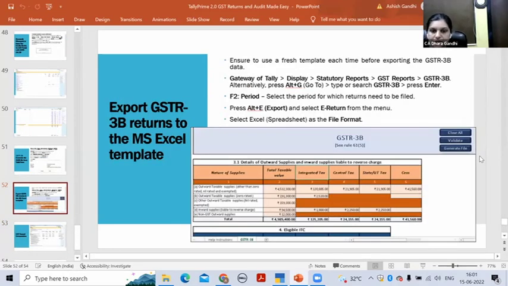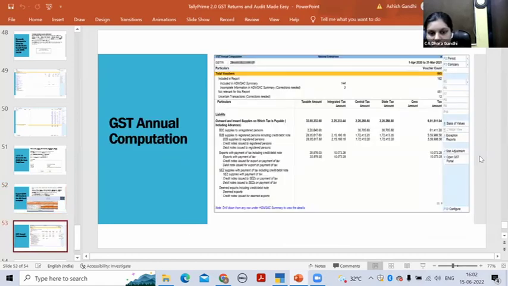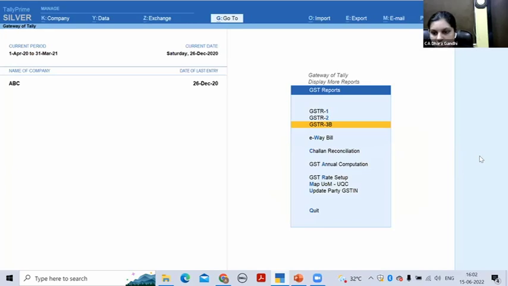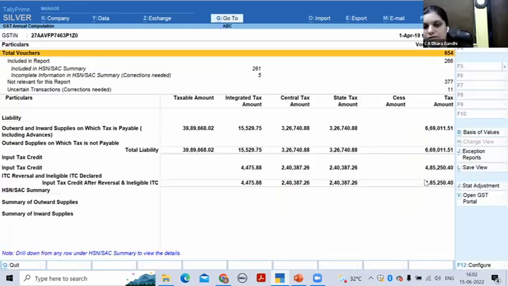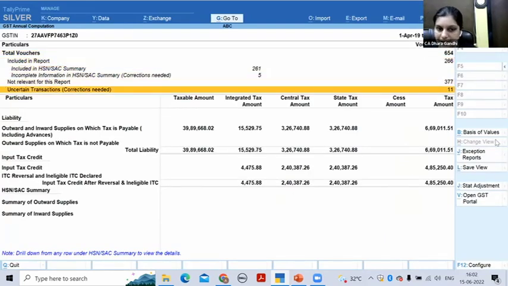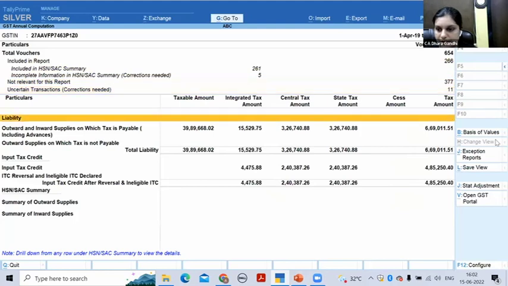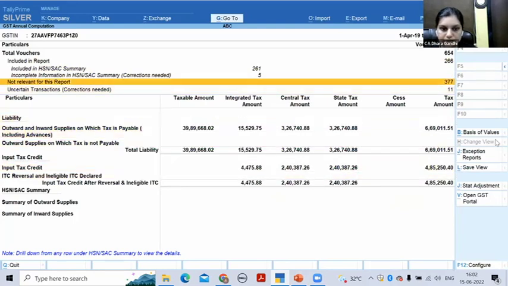But make sure that the reports are error free. Make sure you go through what is included in the report and what bills are excluded from the report. It will take hardly 1 or 2 minutes to go through the entire 3B report. And apart from this, we get the annual GST compilation from Tally. So we can see this while filing form GSTR 9 or 9C. This will definitely be helpful to us.